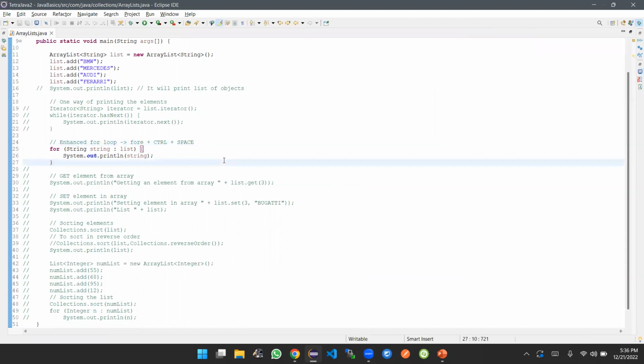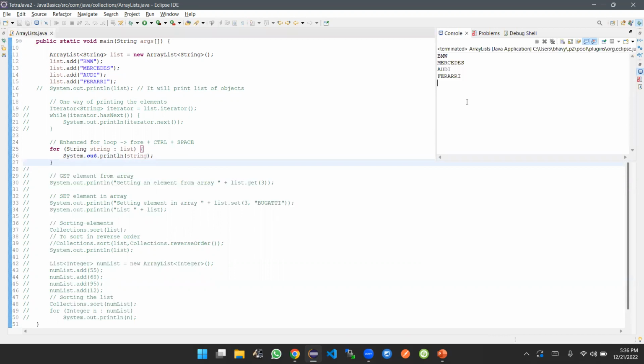So these are different ways of accessing your array list, like printing your array list. You can make use of your sysout, you can make use of your iterator or for loop or for each loop. That's up to your wish. Again, it depends on the number of elements. Whatever is feasible for you, use it.